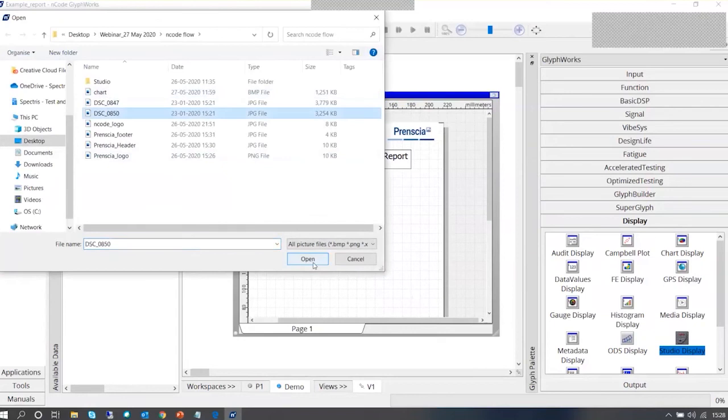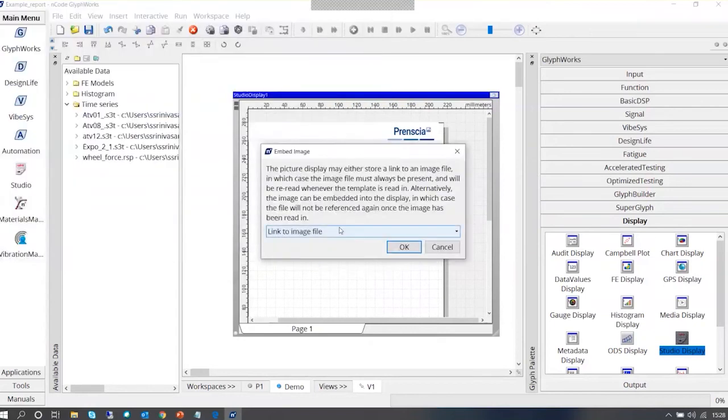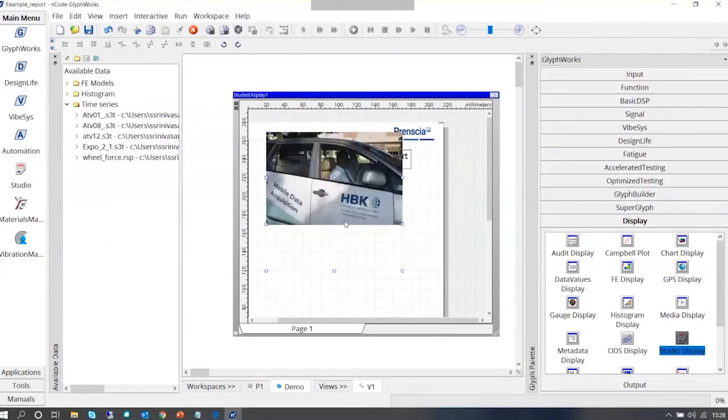Oh, this is the instrument. When I bring a picture inside, I can embed the file as well as I can link the file. There are two differences here. If I link the file, it will always look for the file location. If I embed the file, it is already integrated into that.